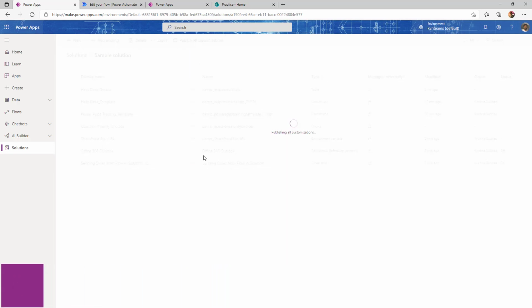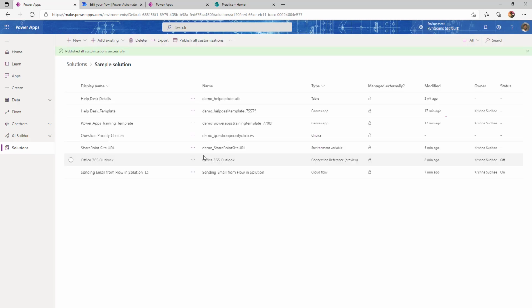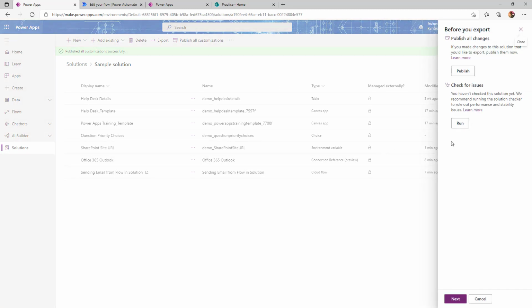Once I publish all the customization, it will publish all the changes, or it will finalize all the changes before I package my solution to export. Now I click on export, and I can always click on run to see if there are any issues before I migrate my solution from lower environment to upper environment. It takes time, depending on the solution size and components inside the solution.